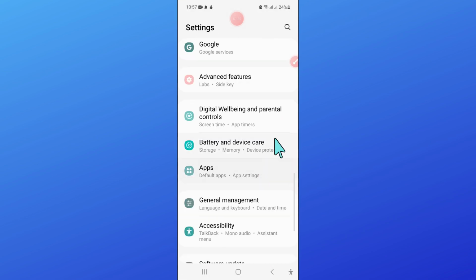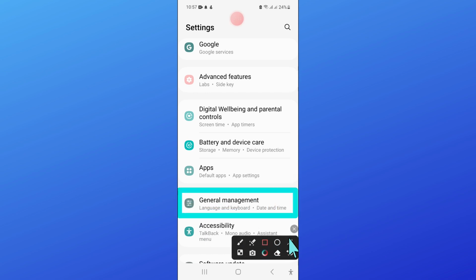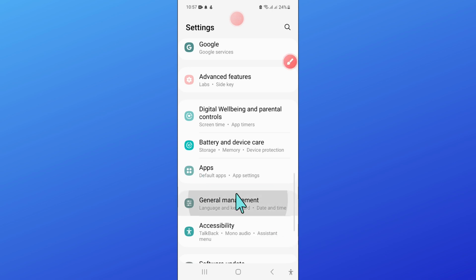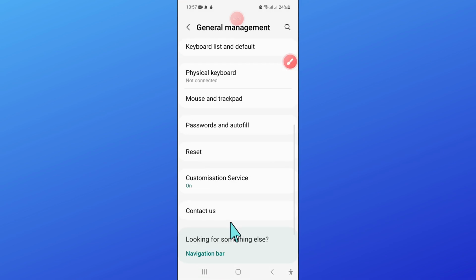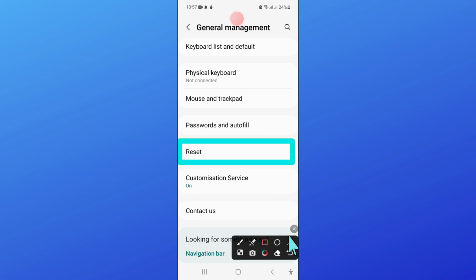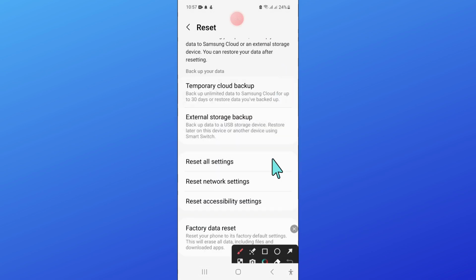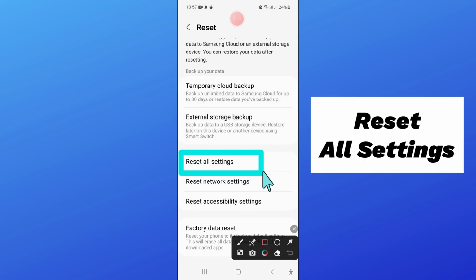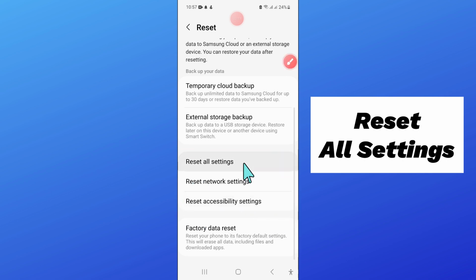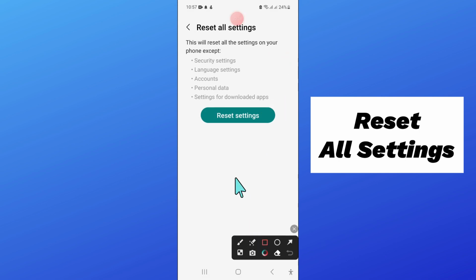Now go back to settings and here click on general management. Now here click on reset. And in reset, scroll down and click on reset all settings. Now again click on reset settings to confirm.